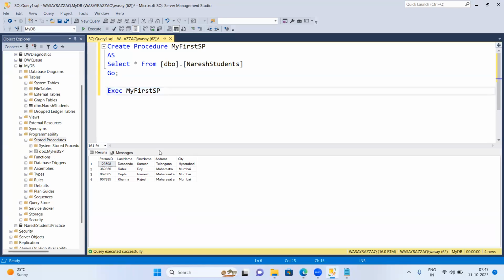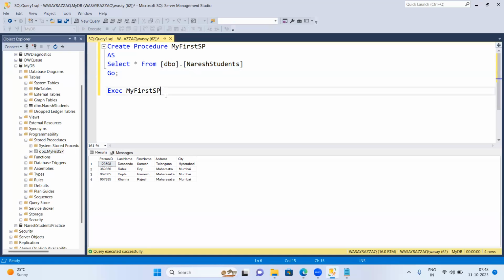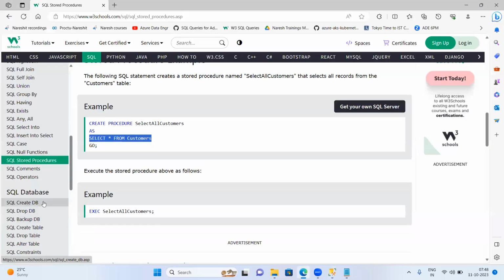And what is the benefit? What is the advantage of a stored procedure? Whatever script I have written here, there is no need for you to write it again and again. You just create a stored procedure. It will be stored in your SQL database, and then you can simply call that stored procedure and fulfill whatever you want to do. Is that clear? So something like this, we can create stored procedures.